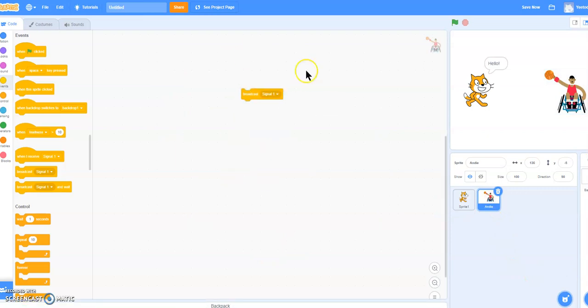So we need a preemptive trigger to make Andy tell Scratch when to do his stuff. So we're going to put when the sprite is clicked, broadcast signal 1. So this is going to say, when we click Andy, tell Scratch to do whatever signal 1 is coded to do. And in our case, when I click on Andy, it makes Scratch say hello.